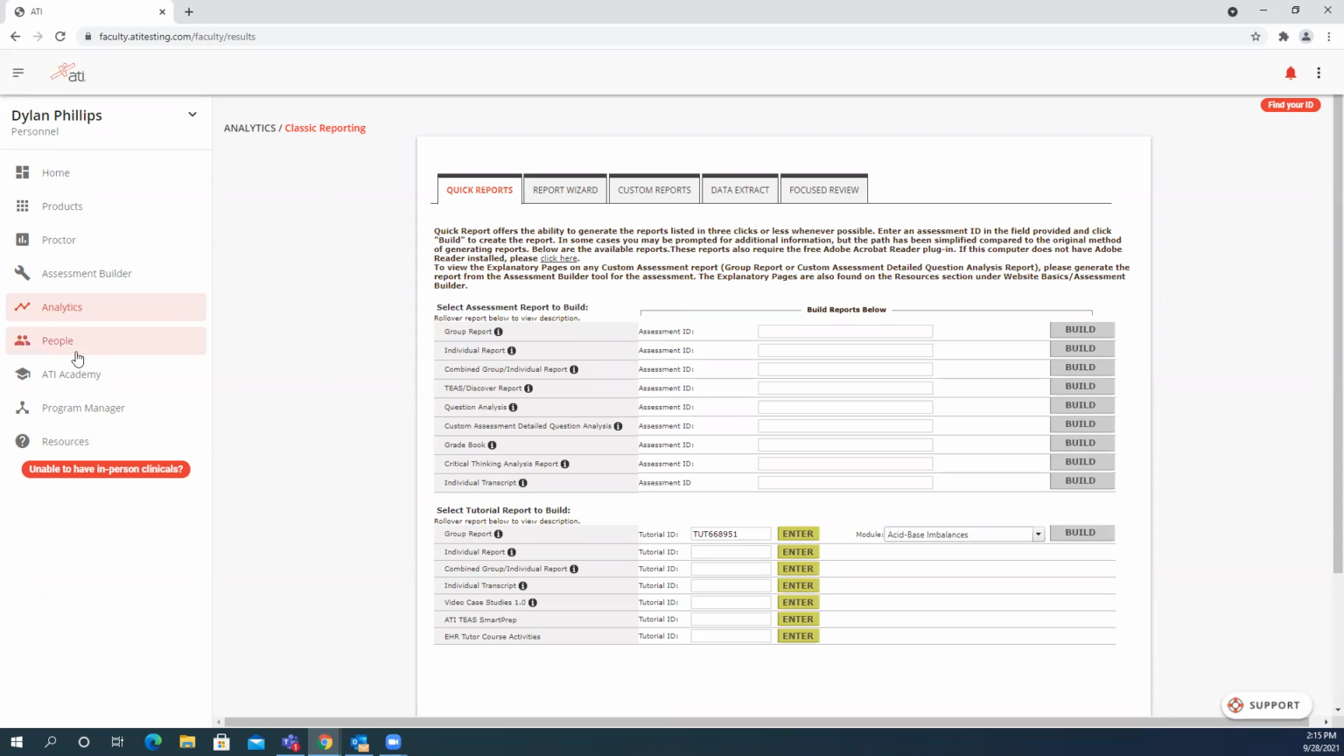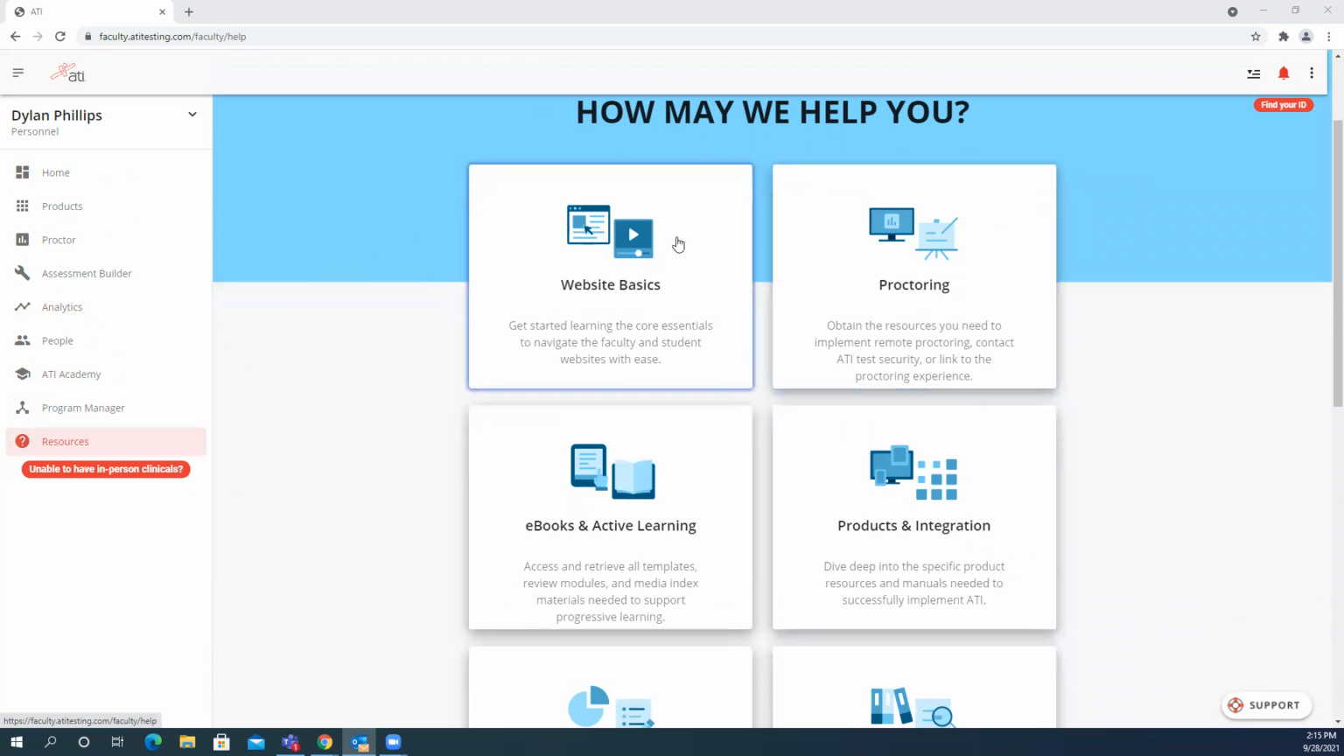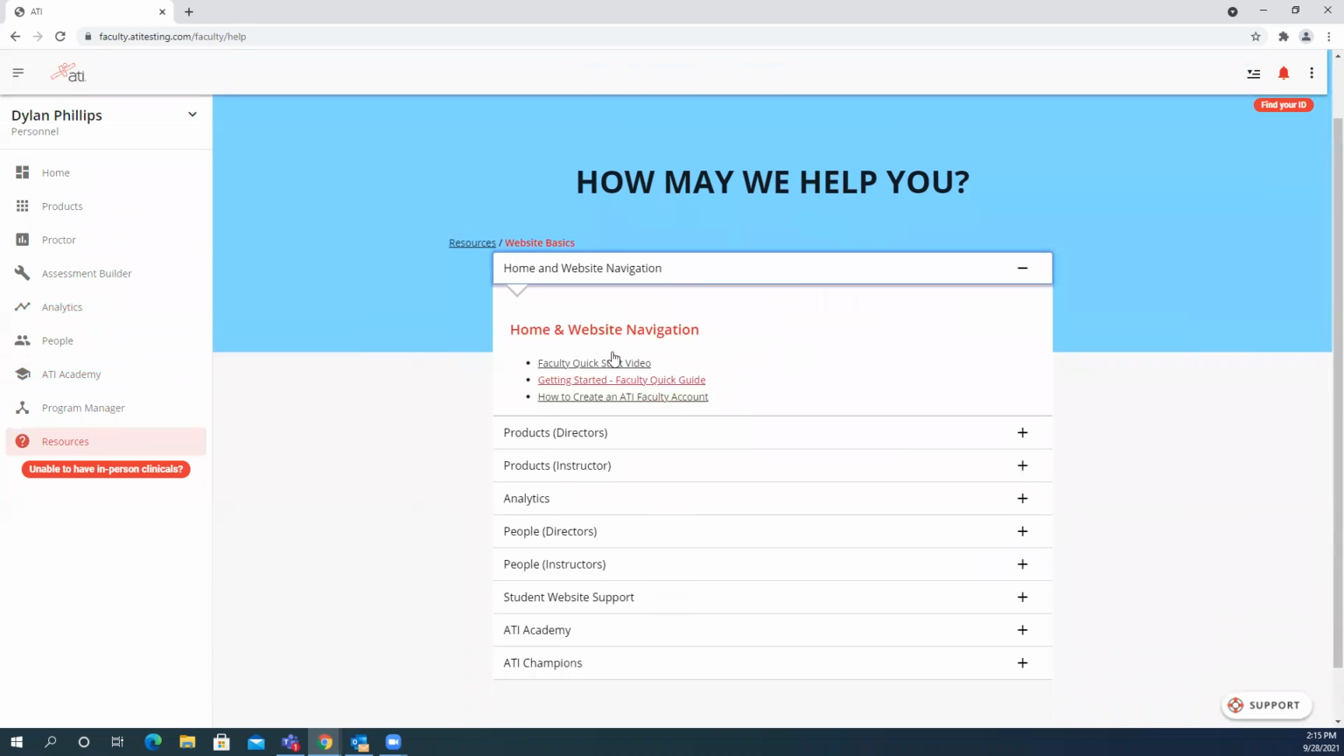All right, next tab is the People tab. We looked at that already when we looked at that student roster. I'm going to skip ATI Academy for now, but I am going to come back to it. We're going to go all the way down to the bottom to resources. From the resources tab, we have a number of topics. Website Basics has a lot of information to get you started, right? There's a faculty quick start video, getting started guide, some information to get you started with your ATI account.